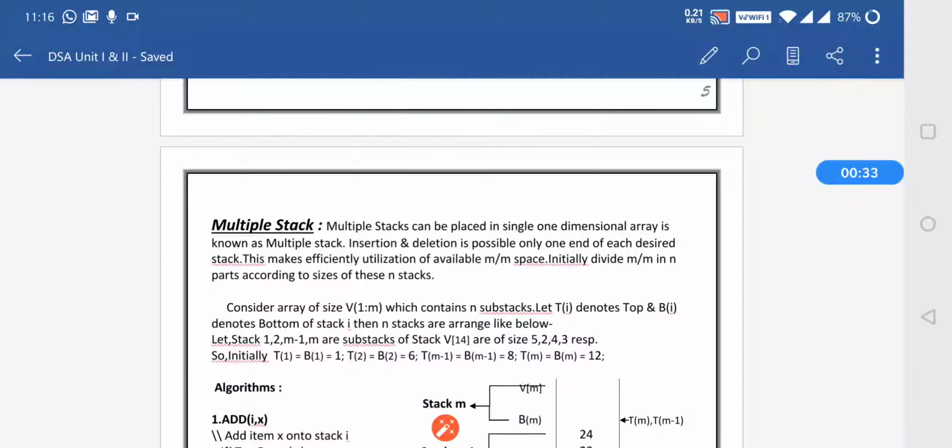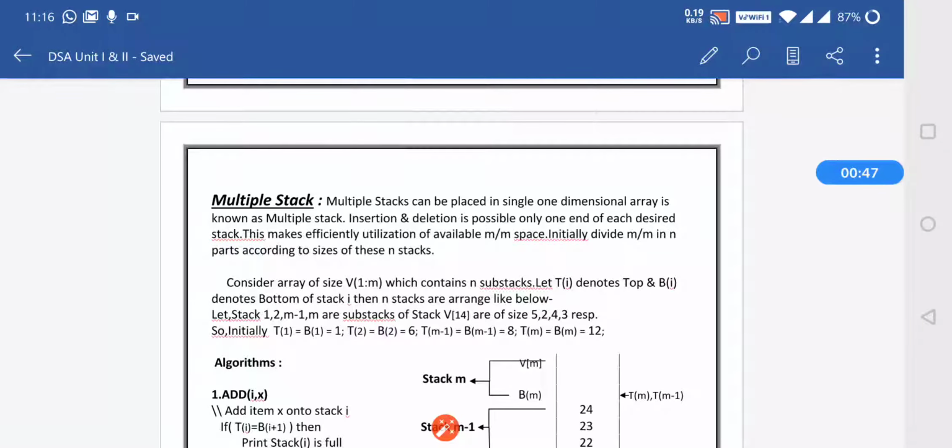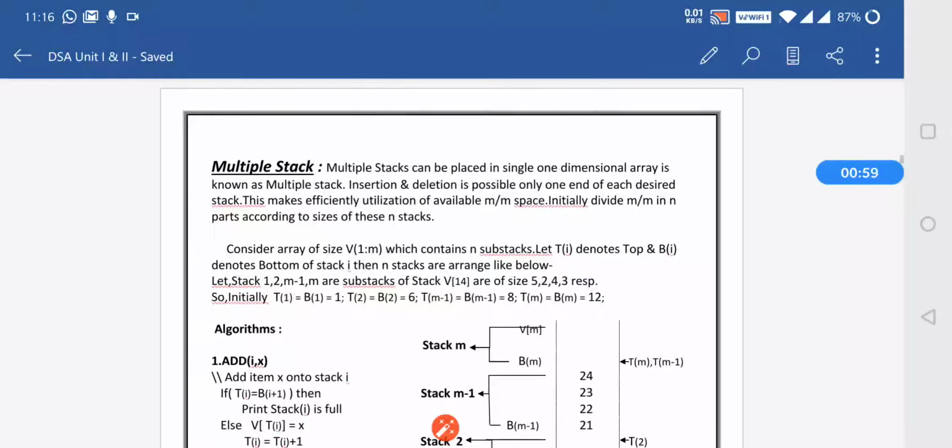As well as for inserting the element, push operation is used, and for deleting the element, pop operation is used. Now dealing with multiple stacks: multiple stacks can be placed in a single one dimensional array. Means these are nothing but the collection of various stacks, and these various stacks are placed in a single dimensional array as a collection of stacks. Now, as we have seen in stack, push operation is used for inserting the element, pop operation is used for removing the element. Same thing is applicable over here.